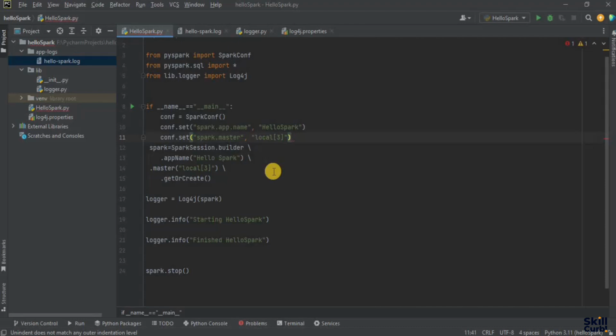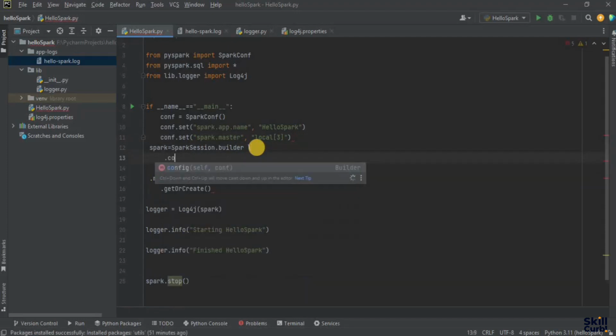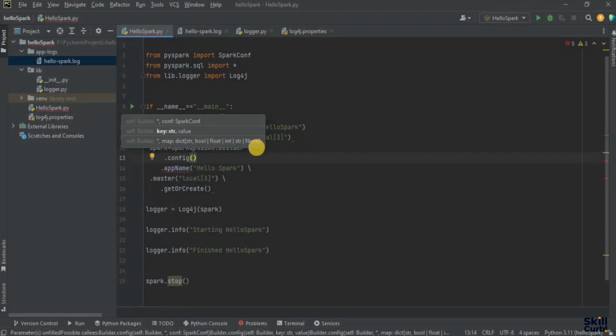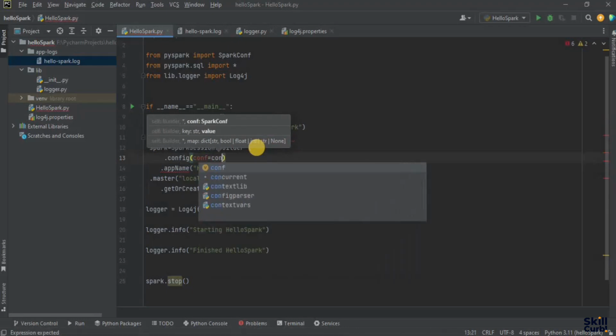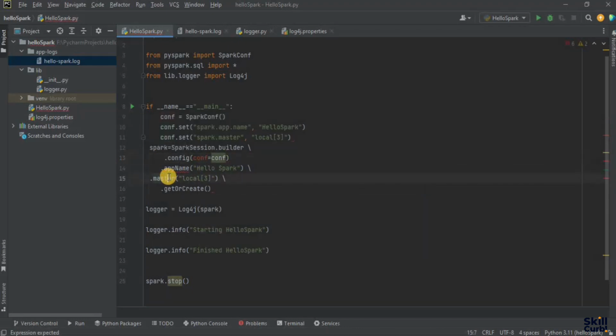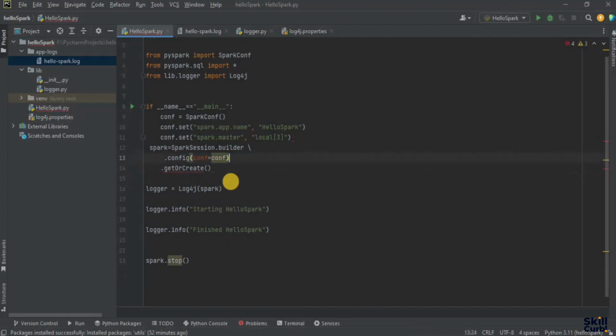Once you have the Spark config ready with all the desired configurations, you can simply pass it to the session builder. To do so, simply press dot here, config, and then pass conf equals conf. And once you are done with it, you don't need these two lines here. Simply remove them and add a backslash here.